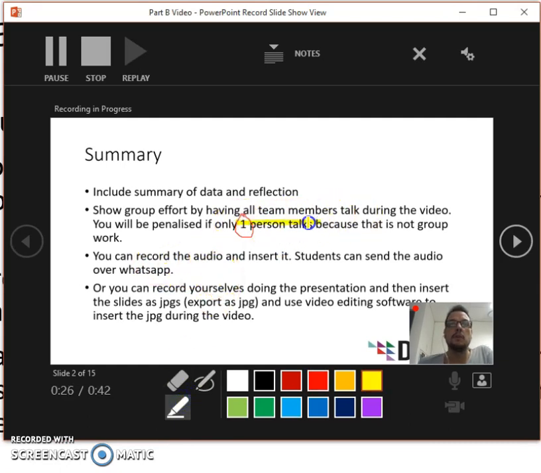So yes, more than one person must talk because one person talking is not group work. As I said, you can record the audio and insert it, or students could even send their audio over WhatsApp and then you can insert the audio files. Or you can record yourselves doing the presentation and then just insert the slides as JPEGs. In Microsoft PowerPoint, you can export it as a JPEG and use the video editing software to insert the JPEGs.